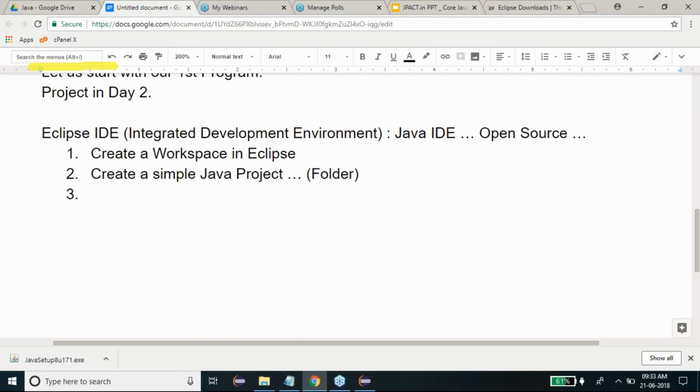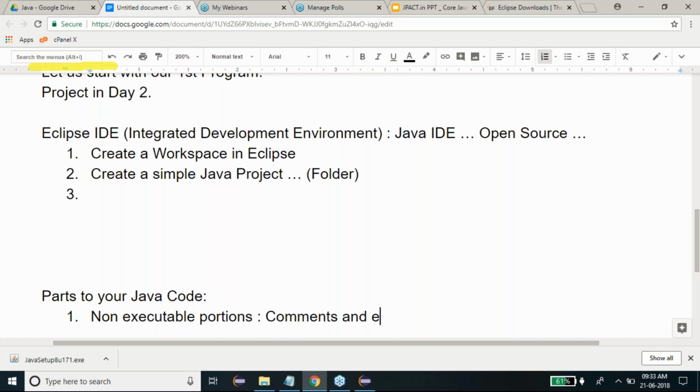Oops, sorry, I hit something. Two parts to your Java code. I'm not talking about the main block and all those things. We'll come to that. Those are easy. Two parts to your Java code. The first one is non-executable portions. And this includes things like comments, as I told you, and empty lines, and so on.